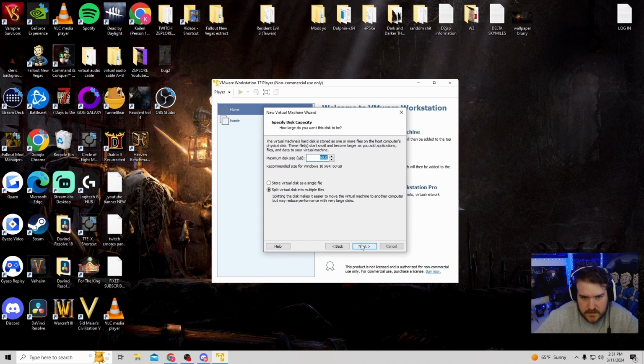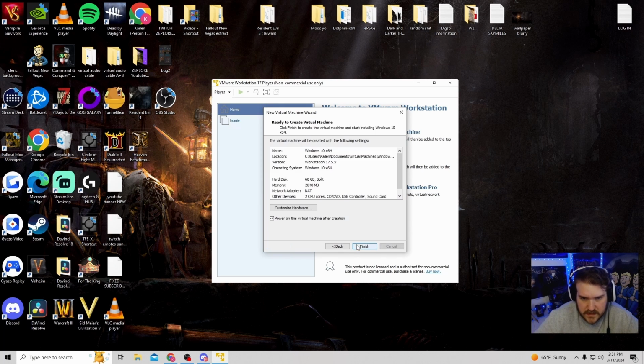Next. Maximum disk size, 60 is fine. Next. Next. The only thing you might want to change is the memory. You could do 4096 megabytes instead of 2048. It might make it run just a smidge better, but you don't really have to. Hit finish.